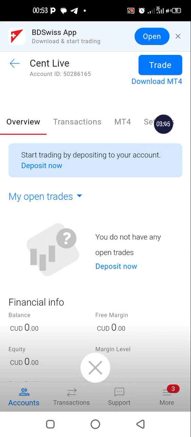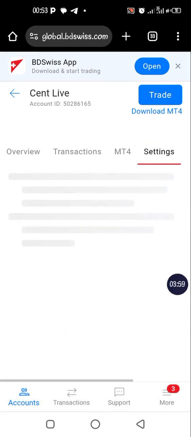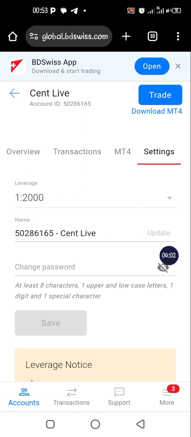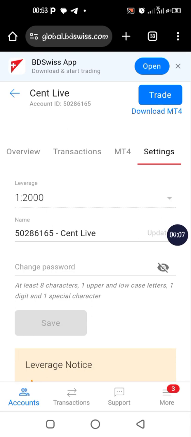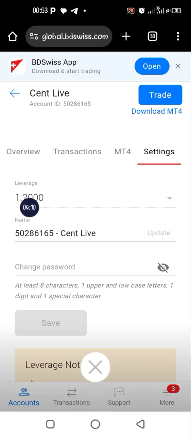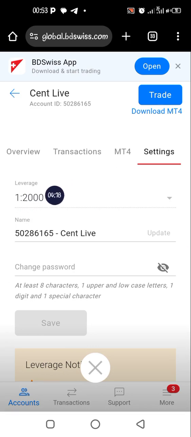Now this is settings, this is overview. In overview, you can do your deposit. But let's go to settings first of all, because we are still doing our settings. When you have a drop here, you're going to select, remember we were asked to select 1:500, but since it's not dropping, I'm tapping on it but it's not dropping, you leave it that way because we already selected dynamic in the first video. So you're going to leave it. This is your account details.